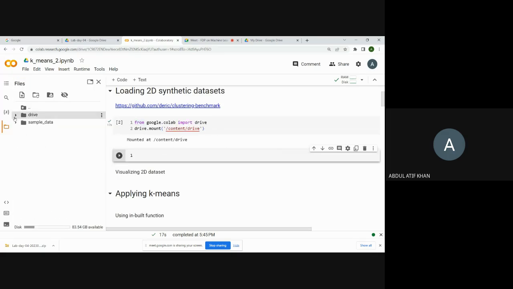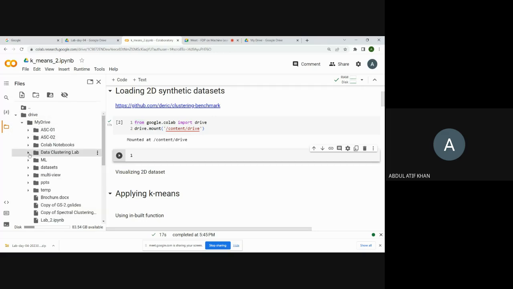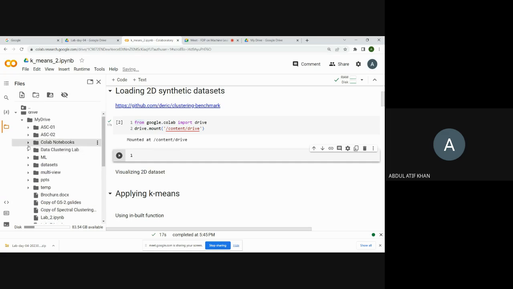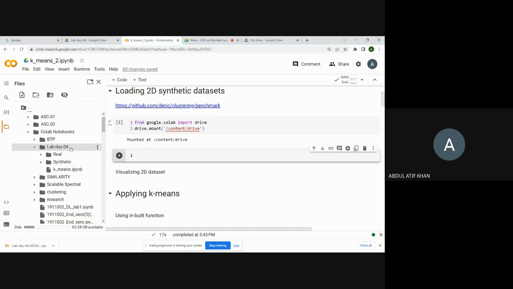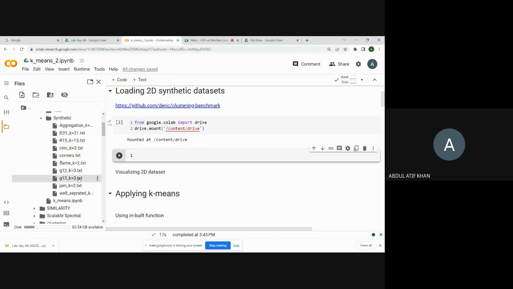Here you can see that this is my drive folder. Inside my drive, I have uploaded the folder lab default in the Google Colab notebooks folder. So inside the Colab notebooks folder, there is our directory lab default. Since we will work first on synthetic data sets, here you can see that all these are some synthetic data sets.